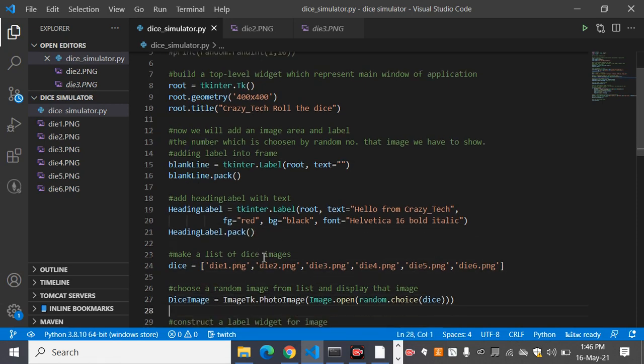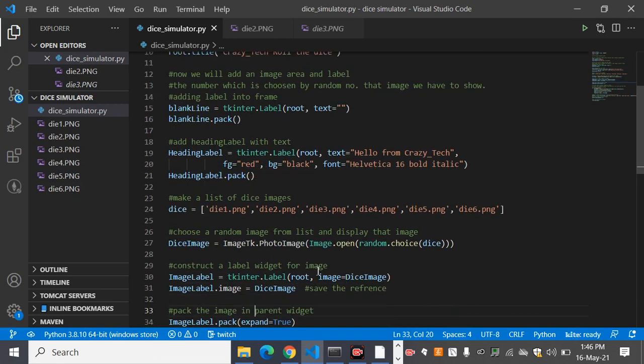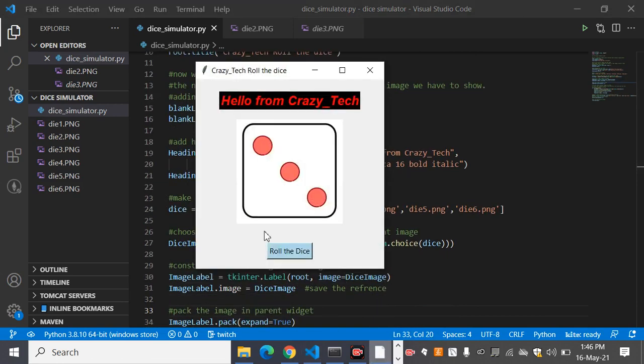Now the third part starts, selecting a random image. What we have to do here is, as the user opens the application, we have to show a default image here.